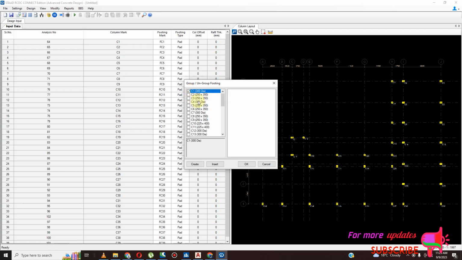So I have circular columns, diameter of 300. I will group all of them. I hope I have selected all, I have not left any other circular column behind. I will create that group, and then I have column size 250 by 350. I will select all of them and then create group 250 by 350.